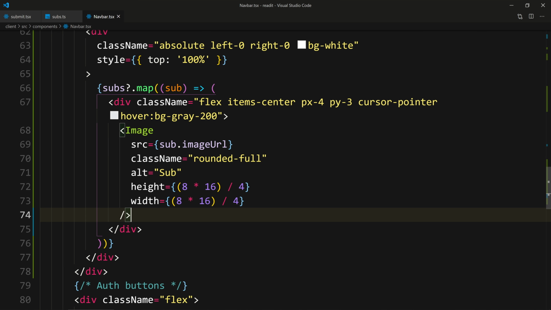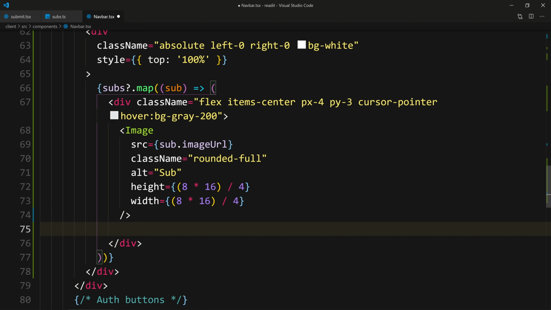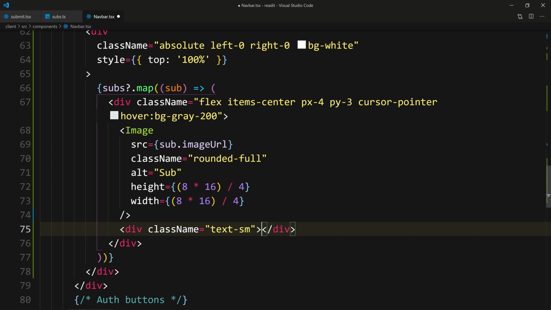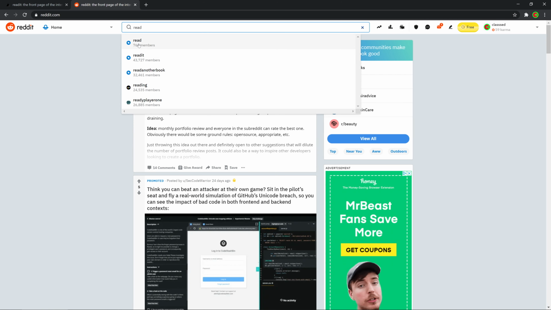All right, let's put the text next to it. I want these pieces of text to both be small, so I'm going to wrap them in a div with a class of text-sm. We notice in the actual Reddit, we have the name of the subreddit in a bit semi-bold, and underneath it, the number of members. But we haven't got this functionality, so I'm just going to put the title of the sub underneath it.